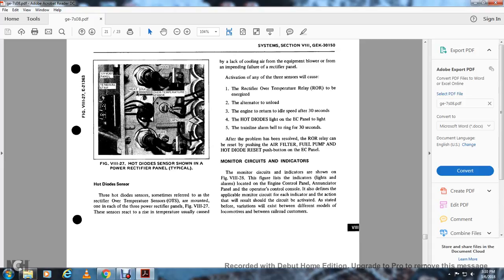Activation of any of the 3 sensors will cause the rectifier over temperature relay, or ROR, to energize the alternator to unload the engine to return to idle speed. After 30 seconds, the hot diode light on the engine control panel will light and the train alarm bell will ring for 30 seconds. After the problem has been resolved, the rectifier over temperature relay can be reset by pushing the air filter, fuel pump, and the hot diode reset push button on the engine control panel.